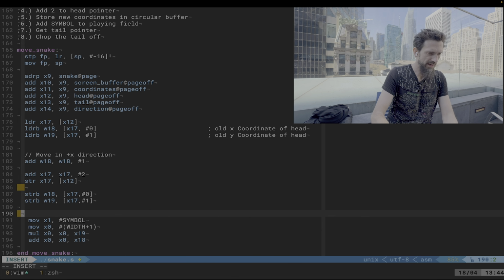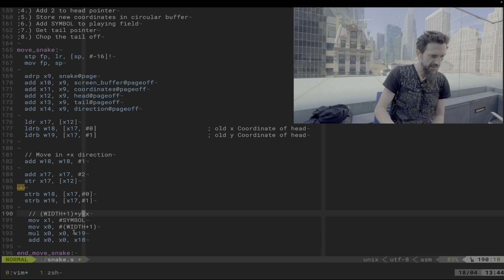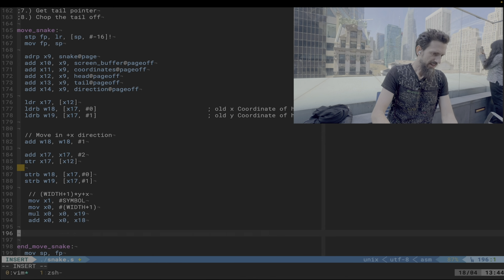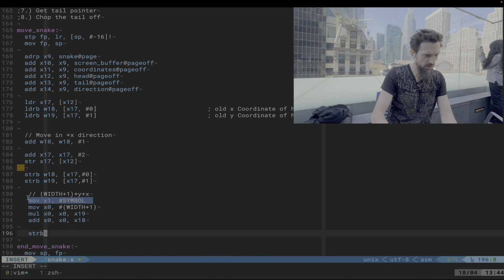So let us write this down, so not to confuse me, with width plus 1 times y plus x. That's what we're doing. And so multiplication is of x0 with plus 1, x19 is the y coordinate, and then we're going to add the x here. Okay, and now we're going to store byte. Where's our symbol? We had it already, I think. Symbol in x1. So v1 in x0.